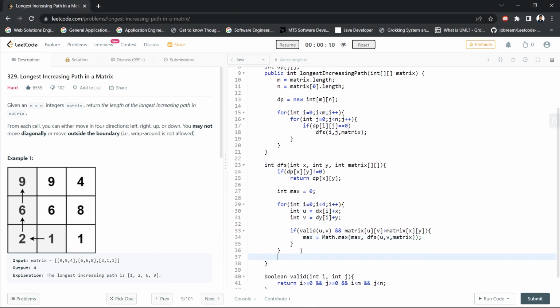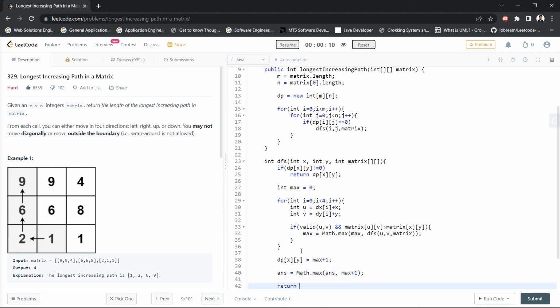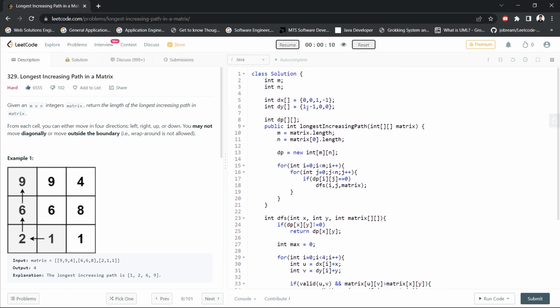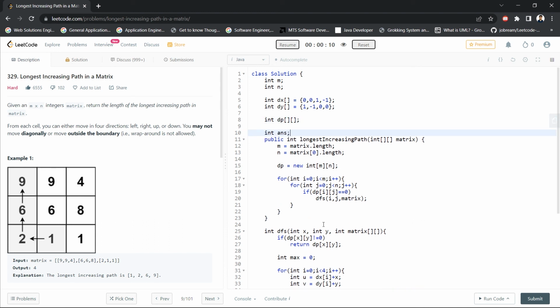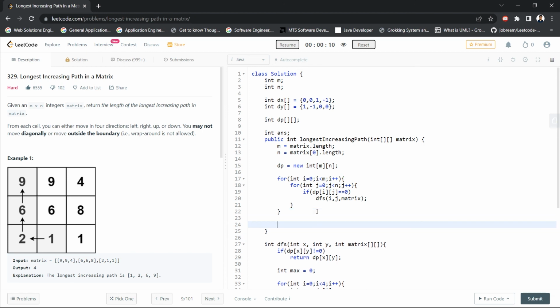At the end, as I said, we also have to add +1 so that the current cell is added to the path. We have to store that in the dp array first. So dp of x, y would be max plus 1, and we also have to keep track of this length value in the answer as well. So answer would be Math.max of answer and max plus 1, and I'll be returning this max plus 1 to the previous cell which has been calling this cell. As I have created an answer variable, I'll create it here. At the end I'll be returning the answer.